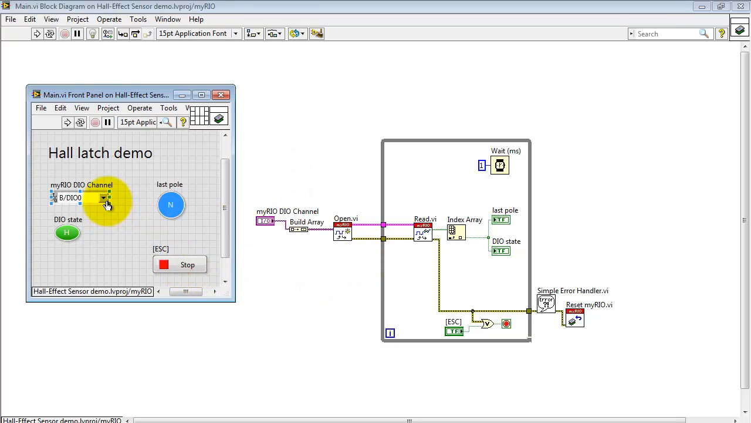Now if you'd like to use a different digital IO channel, you can certainly do that. The selection is made before the while loop though, so that means if you pick a different DIO, you'll then need to restart the VI.